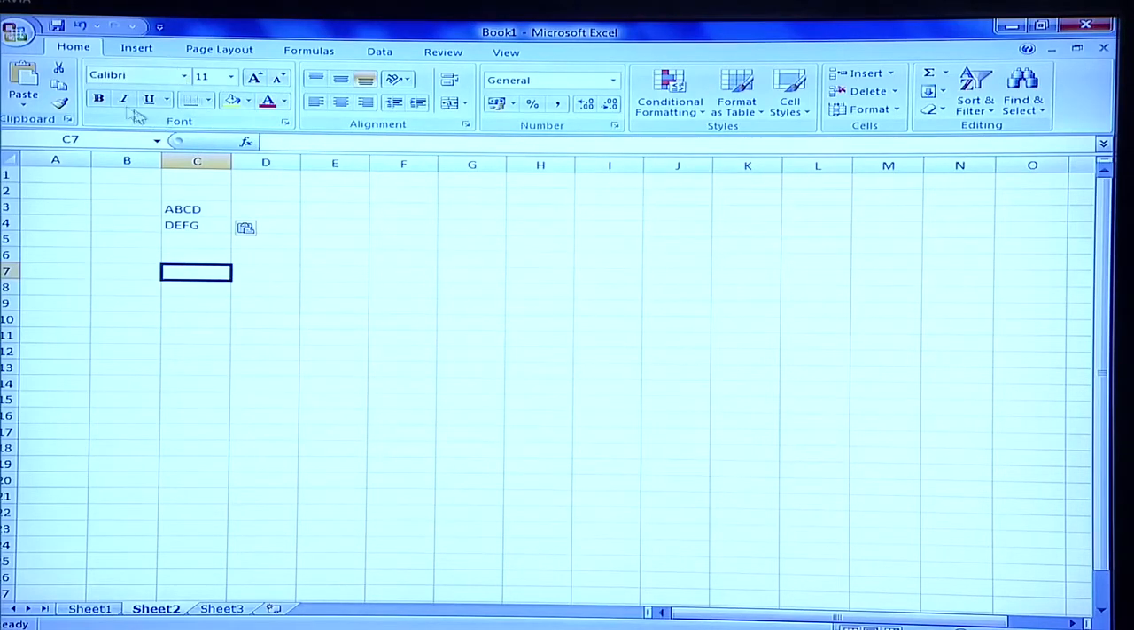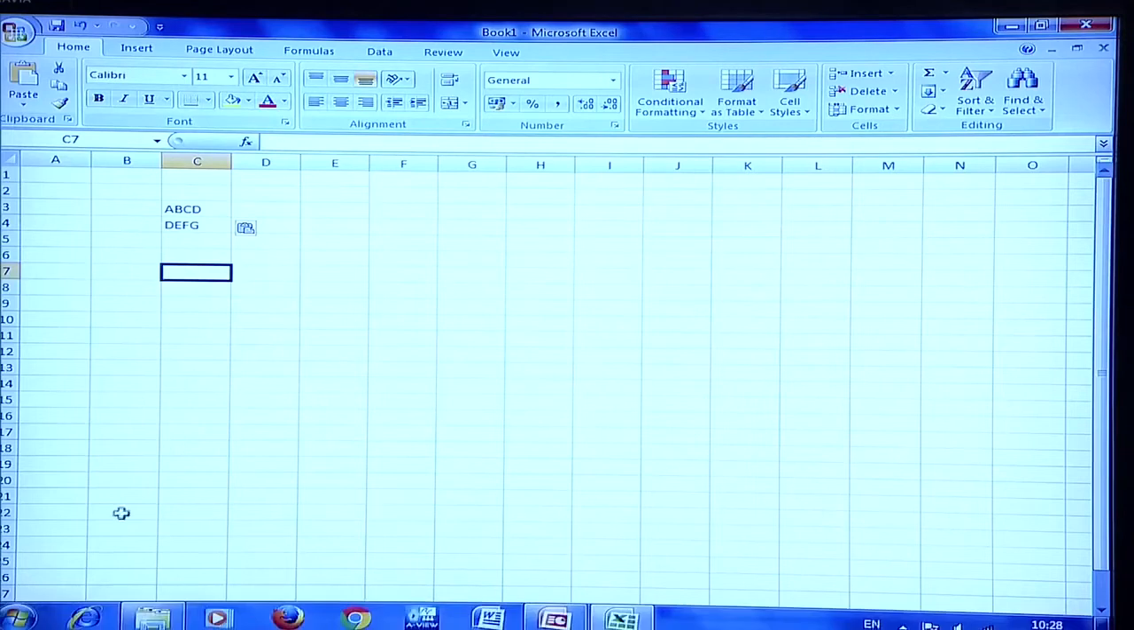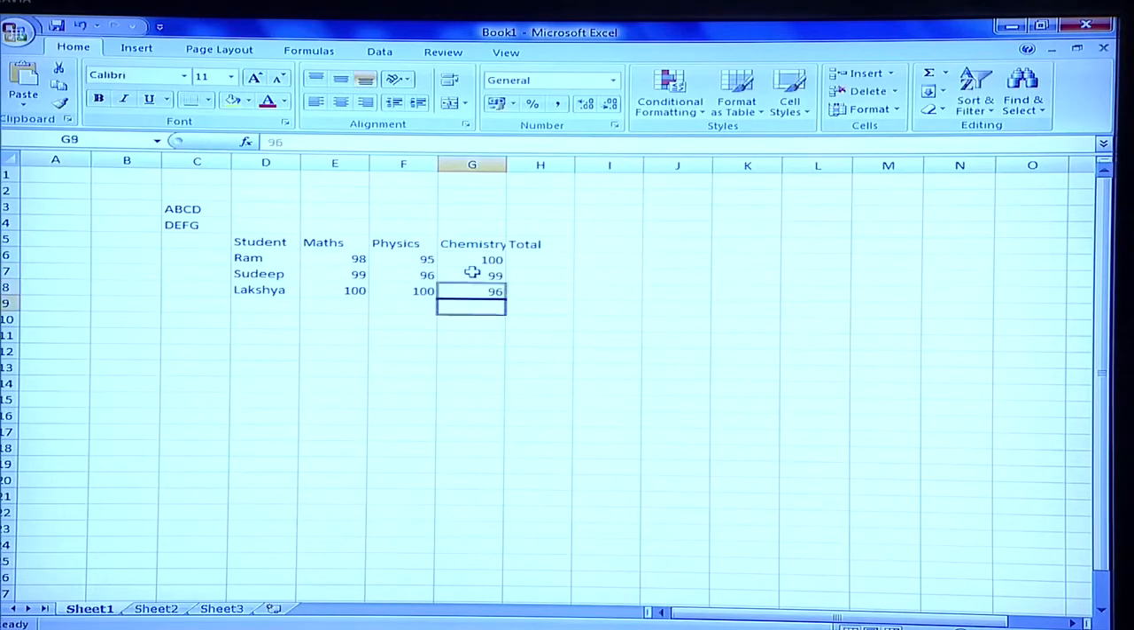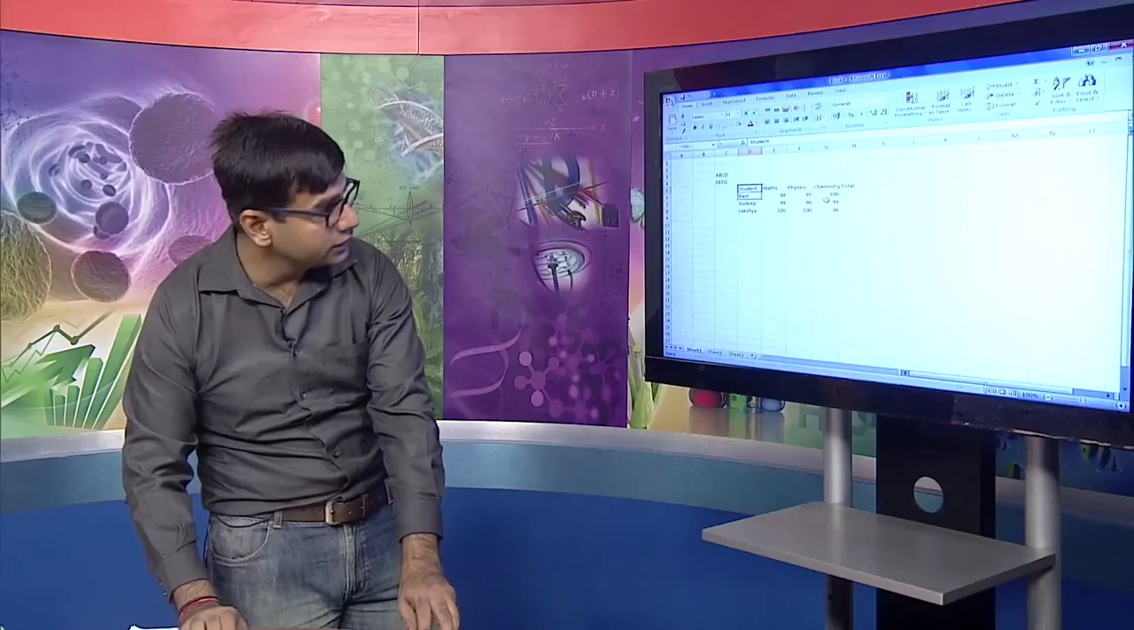Now coming back to the font, let me just demonstrate. So you have various students, we are going to create a table. As you can see, I have entered some data.